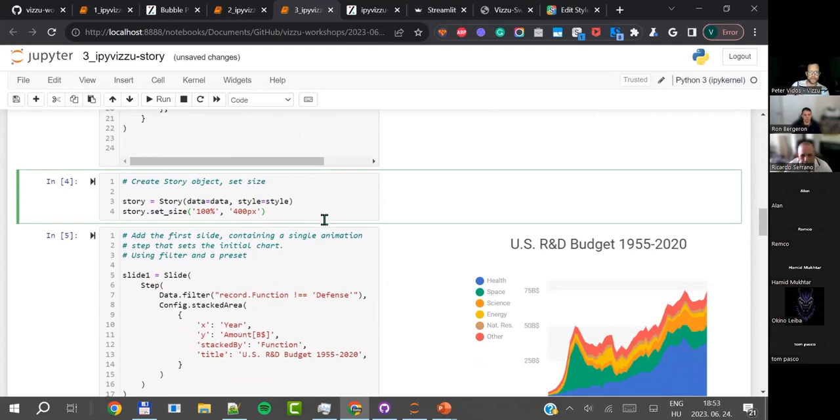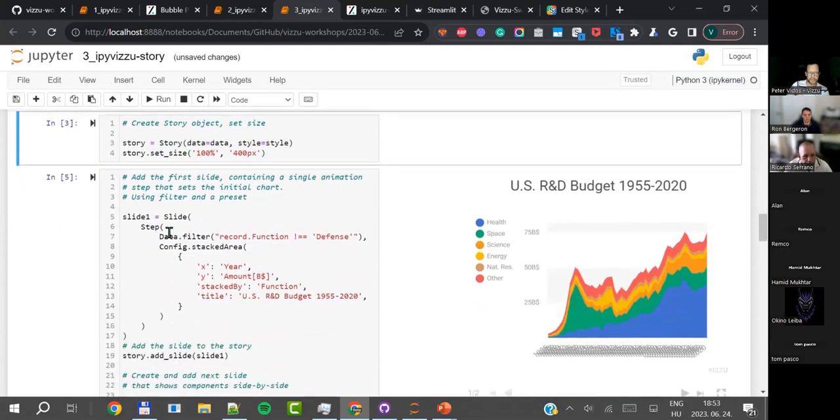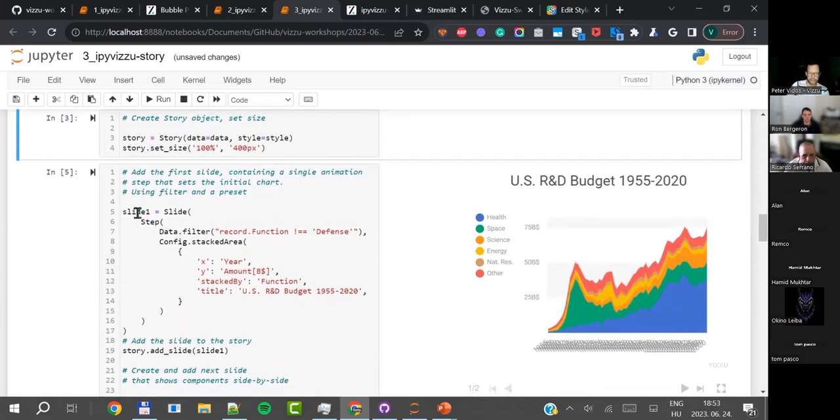And then we are going to create our initial slide. In the first slide, as you can see, we only have one step. And we start by filtering the data right away. We don't want the defense function to be involved, so that's why function does not equal defense is what we add to the filter. And we create a stacked area chart.